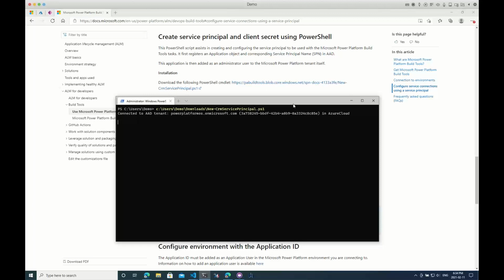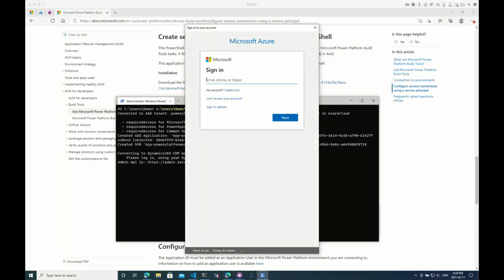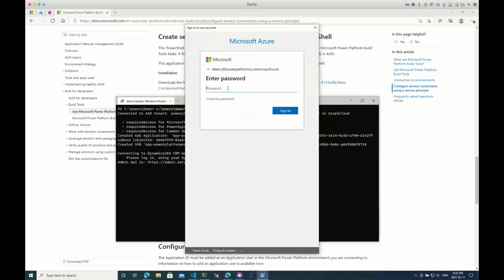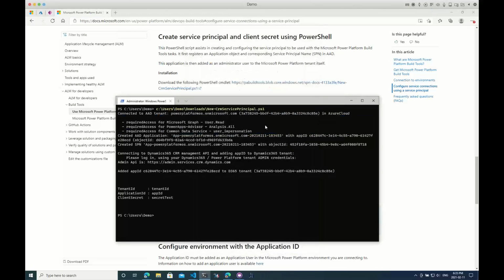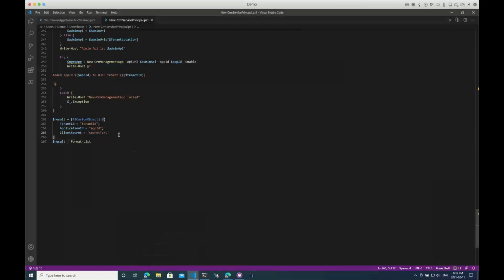I'm gonna run this, and it's gonna prompt me for credentials. I'm going to use an account that has enough privilege on my tenant to make some of these changes. So connected to my tenant. Oh, I've got hard-coded values. Whoops. My bad. That's what happens when I mess with scripts five minutes before a presentation. Okay, let me run that again.